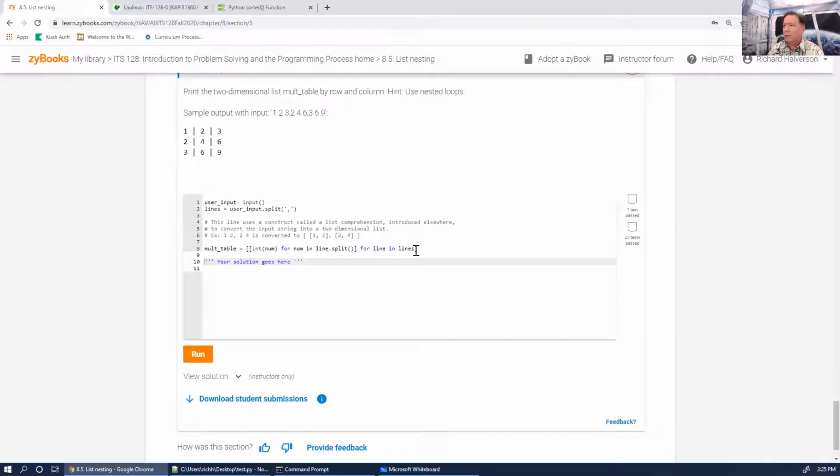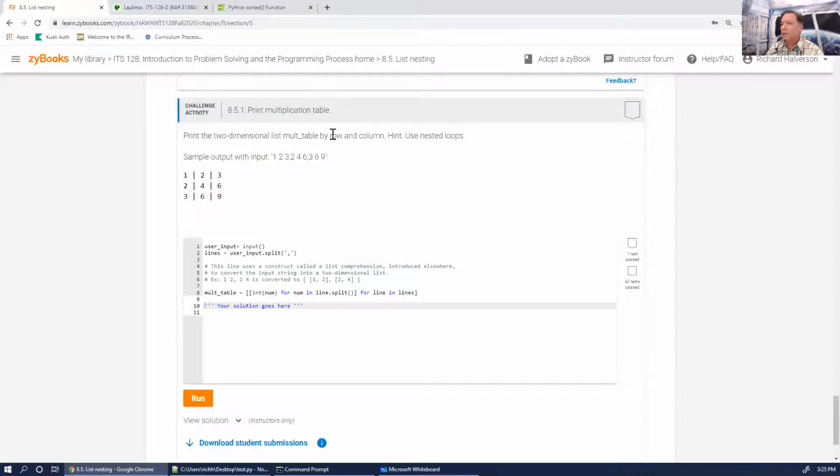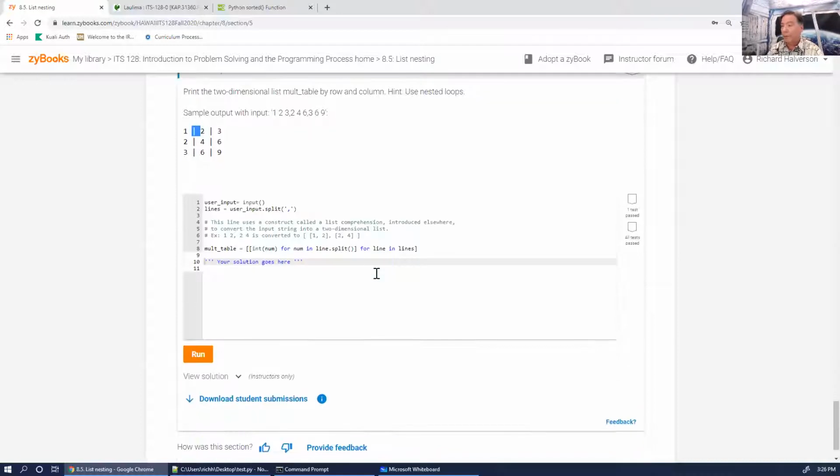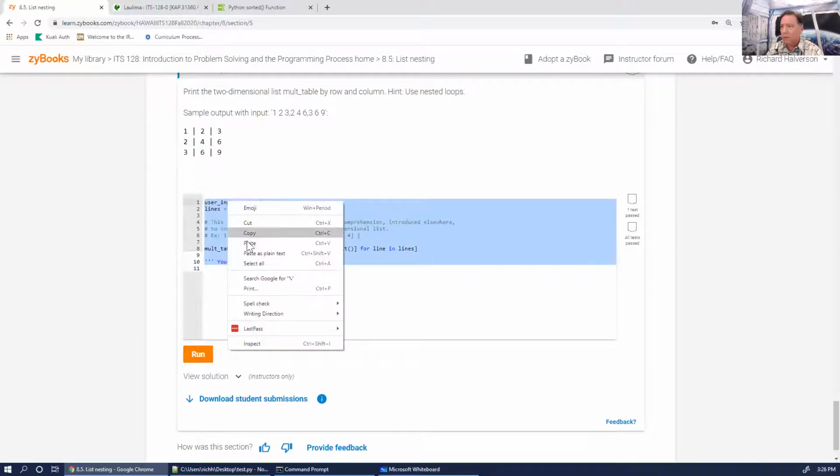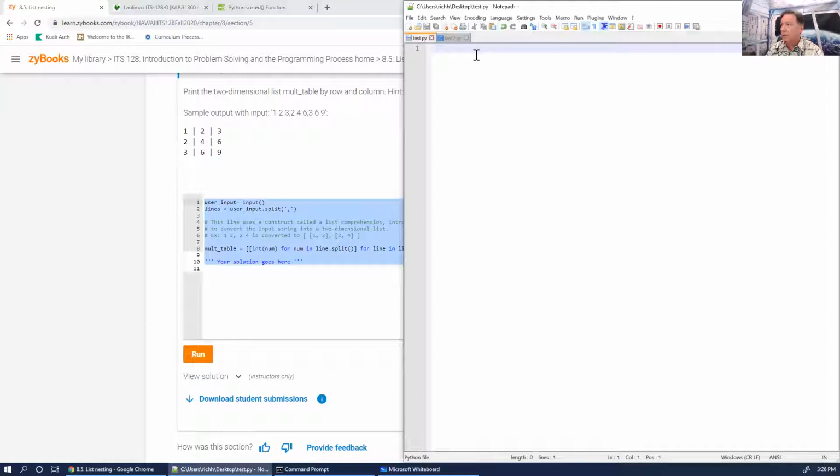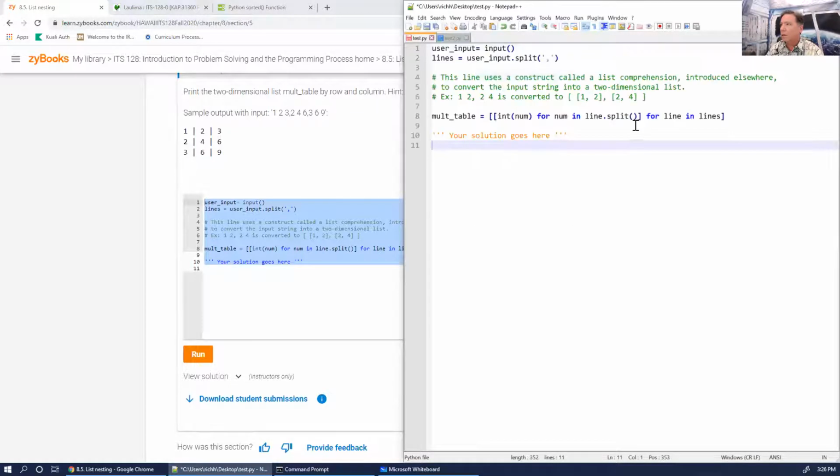Okay, so we're going to input and print a two-dimensional list by row and then column and use nested loops. And oh, this is how you input it. You want this to be the first row, comma, second row, comma, third row. And when you print it out, you want to put vertical bars there. Okay. Well, let me copy this. Copy. And I'm going to paste it over here. Okay, so, oh, there I split it up. Okay, so now I just got to print it out, huh?